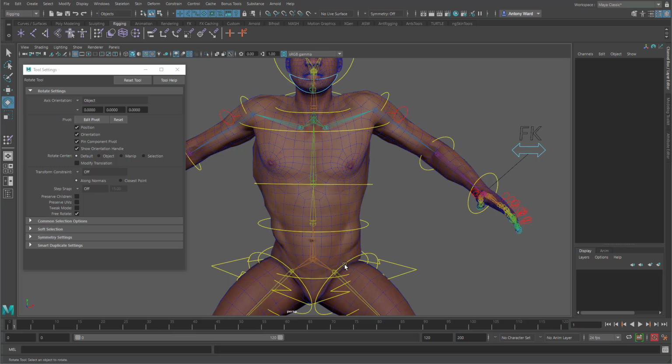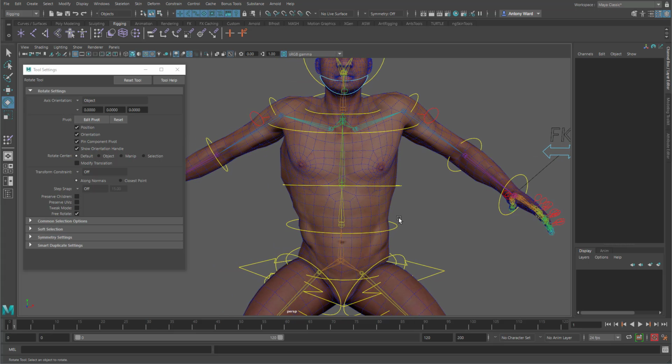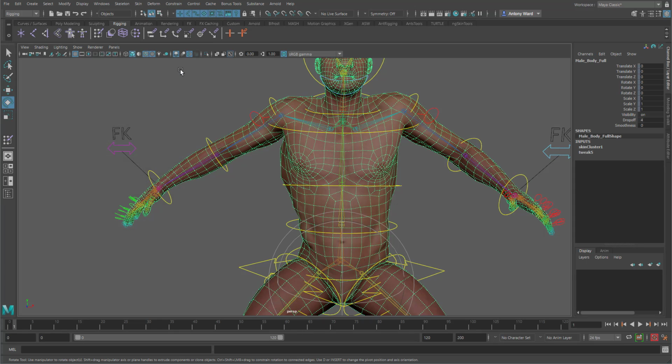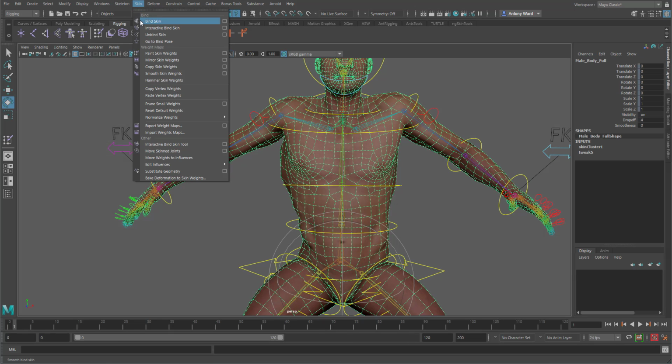We can now clearly see the area we have corrected on his left and the default weights still on the right side. The good thing is we don't need to redo all that work to try and match it up. We can simply mirror the weights across. Go to Skin, Mirror Skin Weights and open the options.